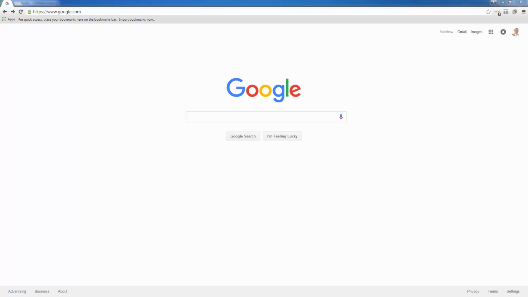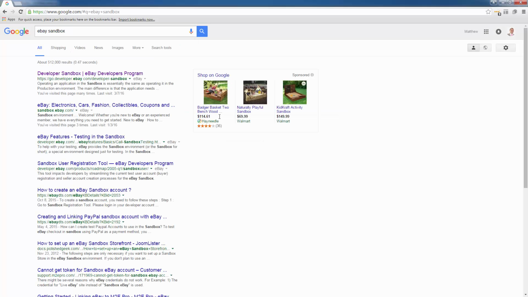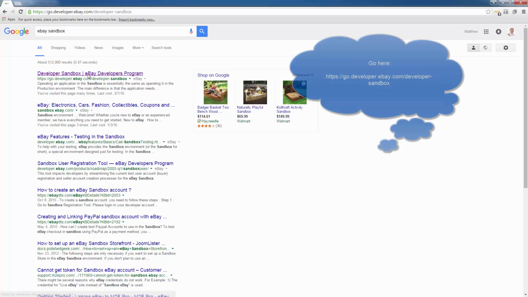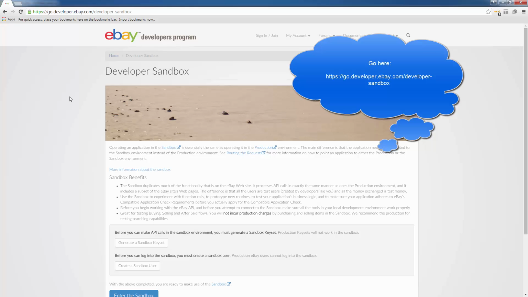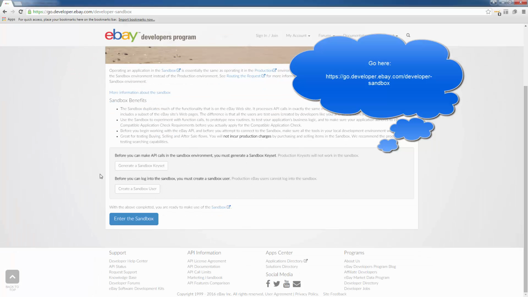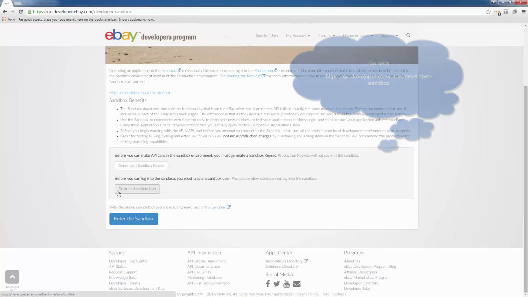I will show you how to create an eBay sandbox account. So first go to Google, type in eBay sandbox. The first link that appears is developer sandbox, go.developer.ebay. Click on that link. You're brought to the developer sandbox page. Scroll down and click on the create a sandbox user.